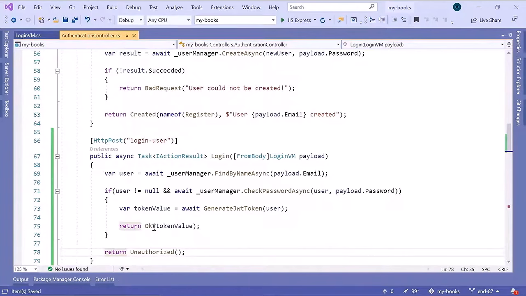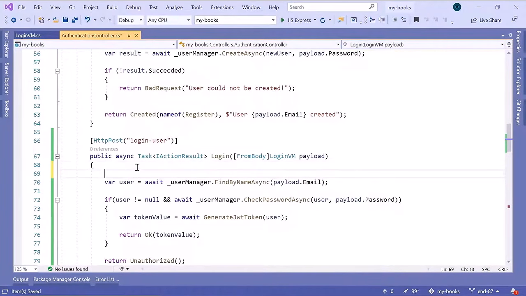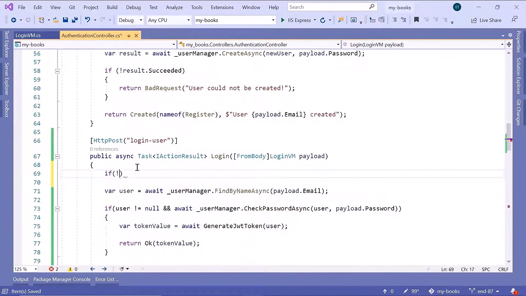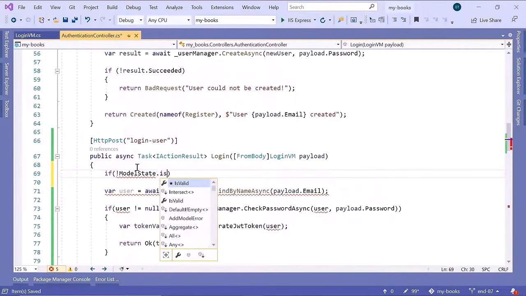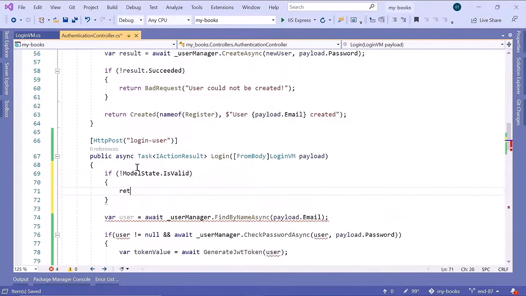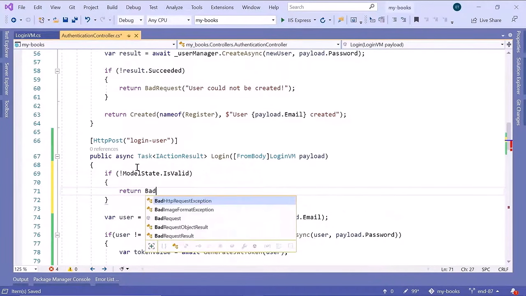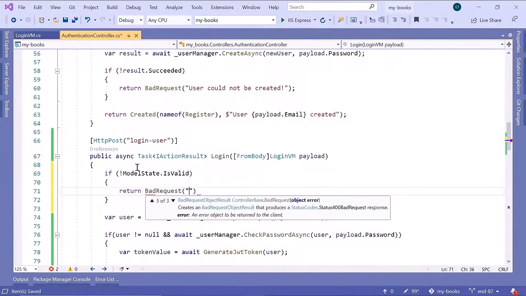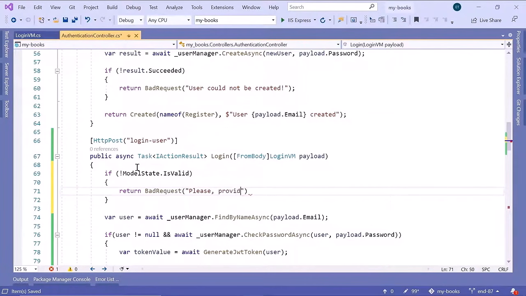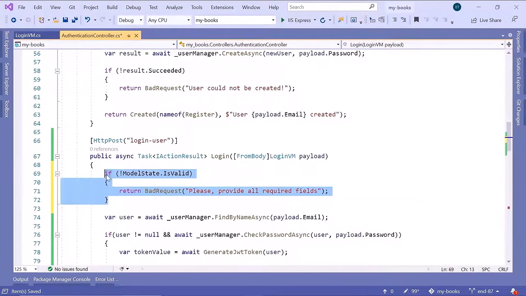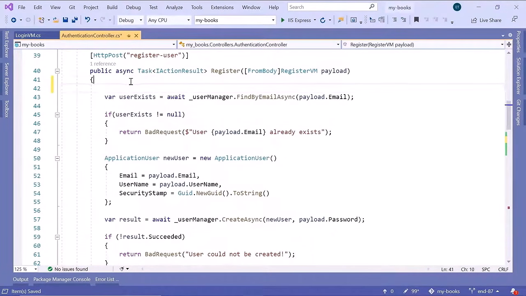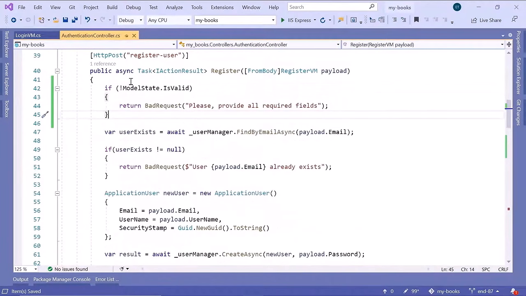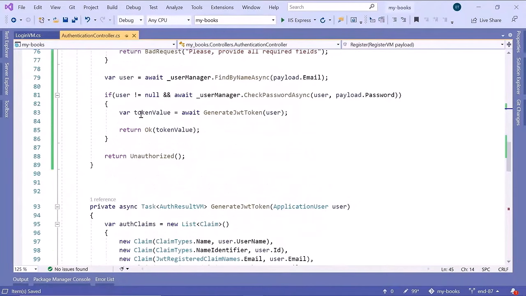Now to check if the user provided both the username and password, you can just check the model state. So if different, the ModelState that is valid, then you can just return a bad request with the message, "Please provide all required fields". And you can also just copy this section, scroll up, and paste it in here as well. So let us save the changes, and now let us just run the application.